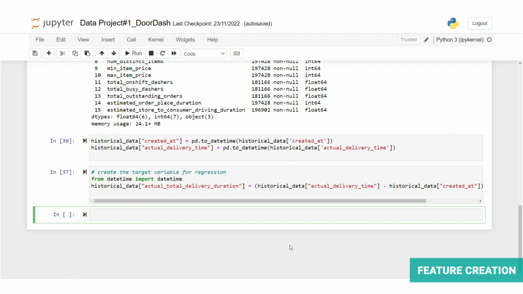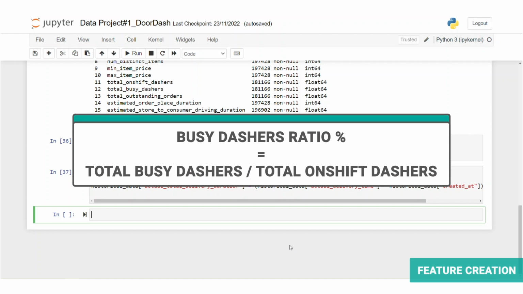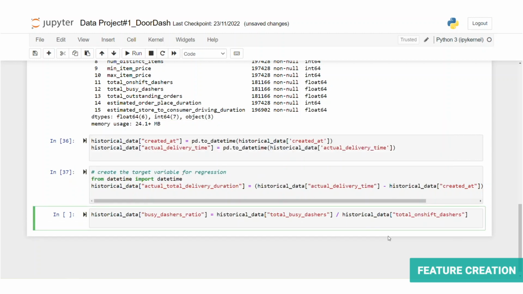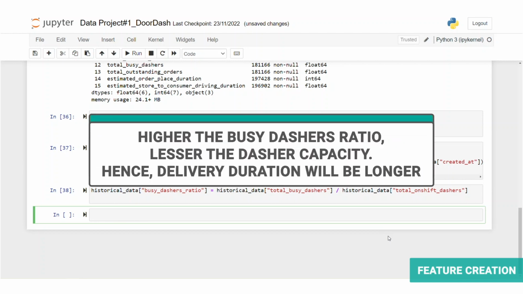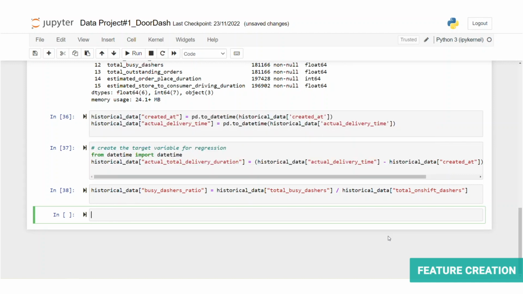So we'll create a new variable called busy Dashers ratio to make this more comparable. It will focus instead on the number of busy Dashers as a percentage of Dashers available at the time of order creation. So this is how it goes. Now the hypothesis here is that when there is a high busy Dashers ratio, that is when there is less Dasher capacity, DoorDash may experience a longer delivery duration.